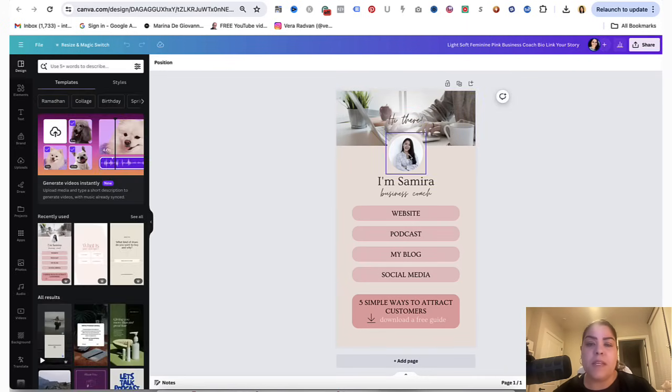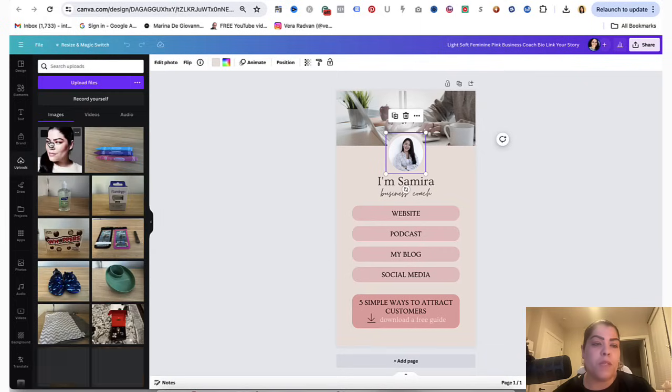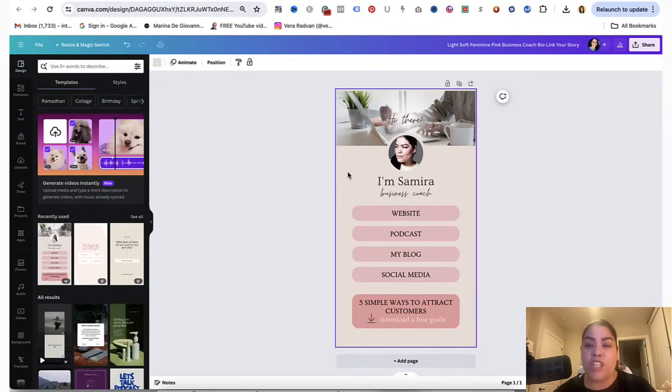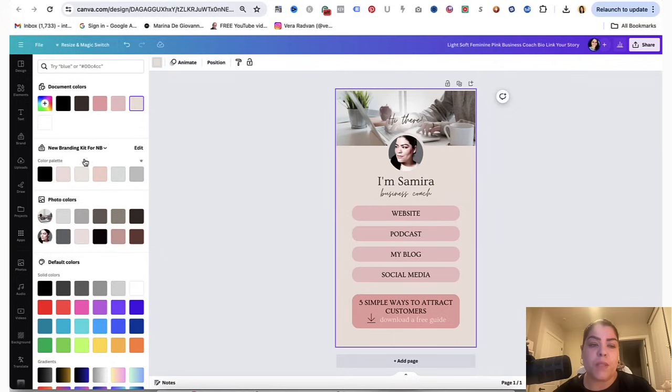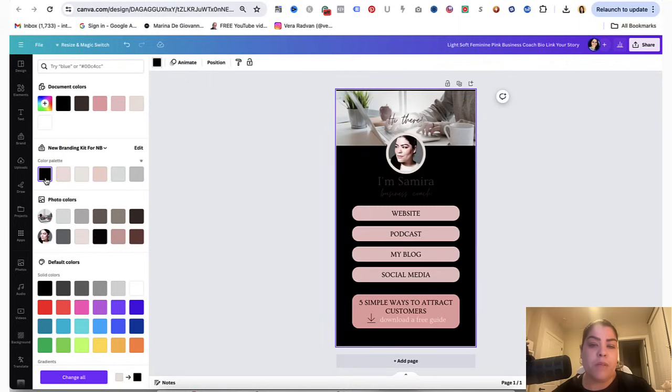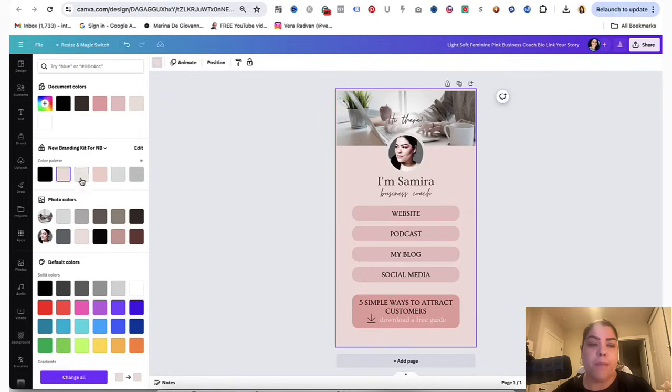So as you can see, I could upload my photo if I want to. So I'm just going to upload my photo right there. And from here, I could also change the color of the background if I want to. So I could do my branding colors. Let's say I want to use a gray one, this little light gray, or maybe I want to use a pinker one, or maybe I want to use black, right? It's really up to you. You could go ahead and play with it.